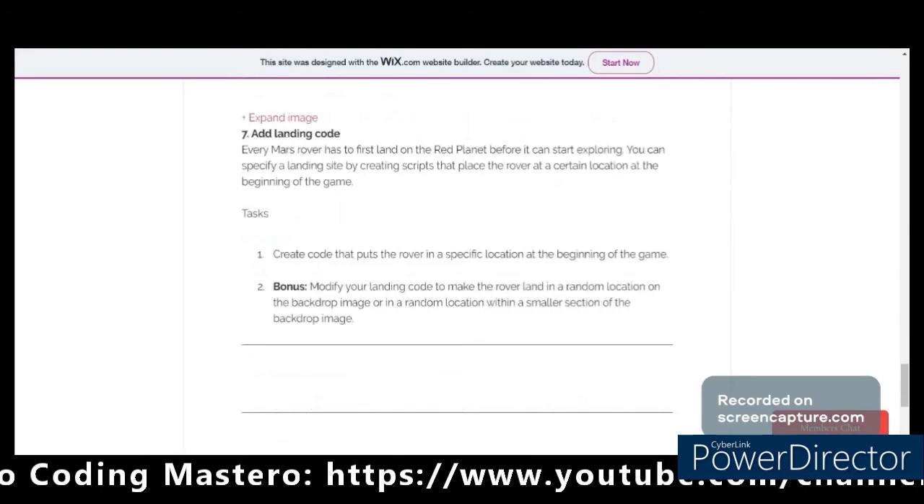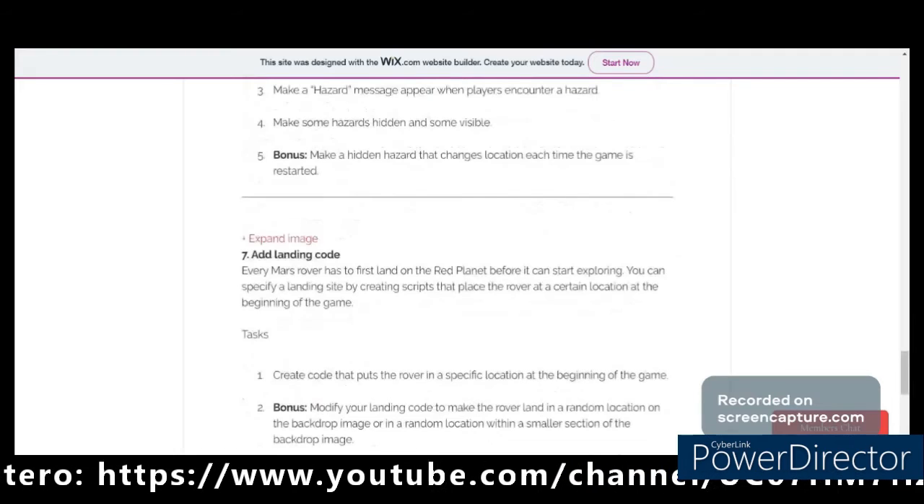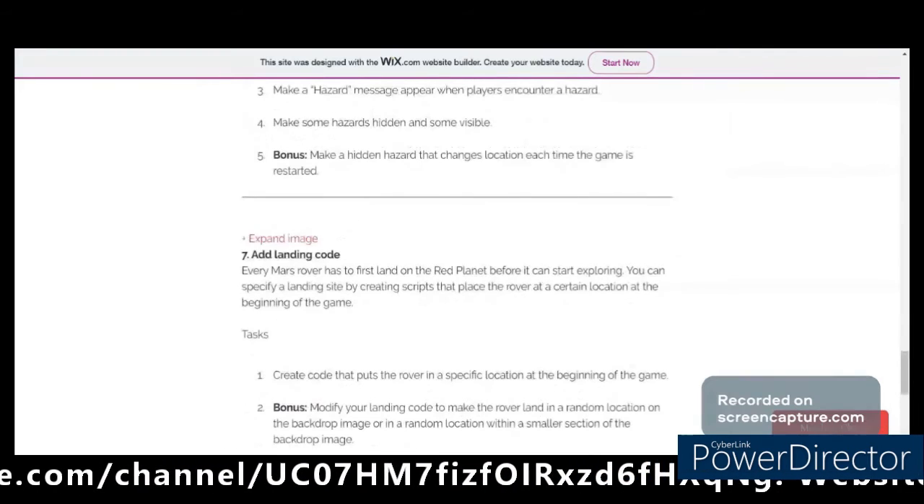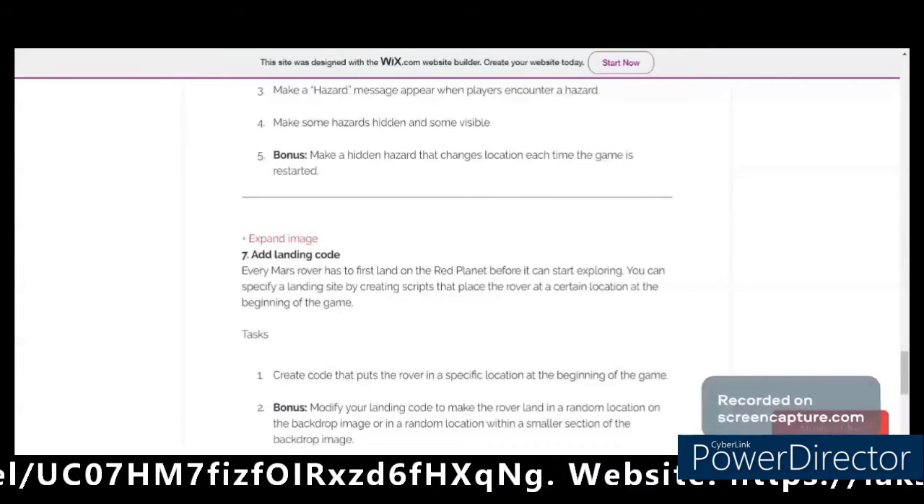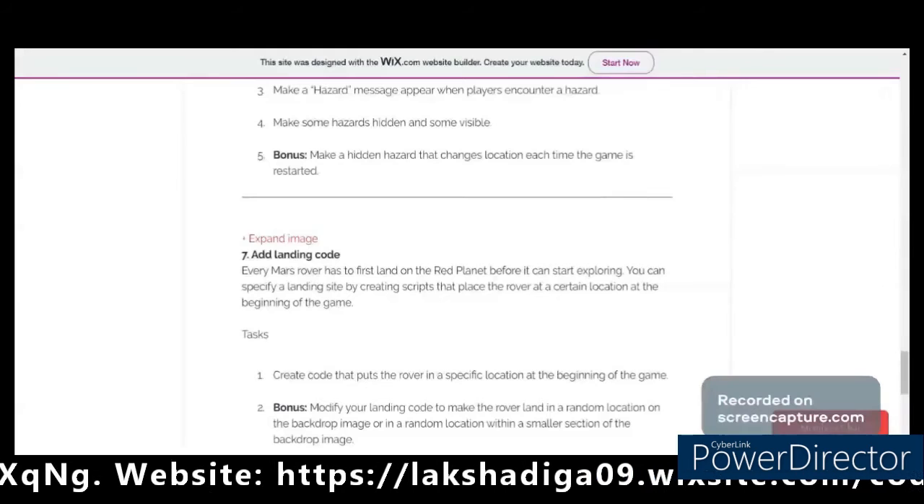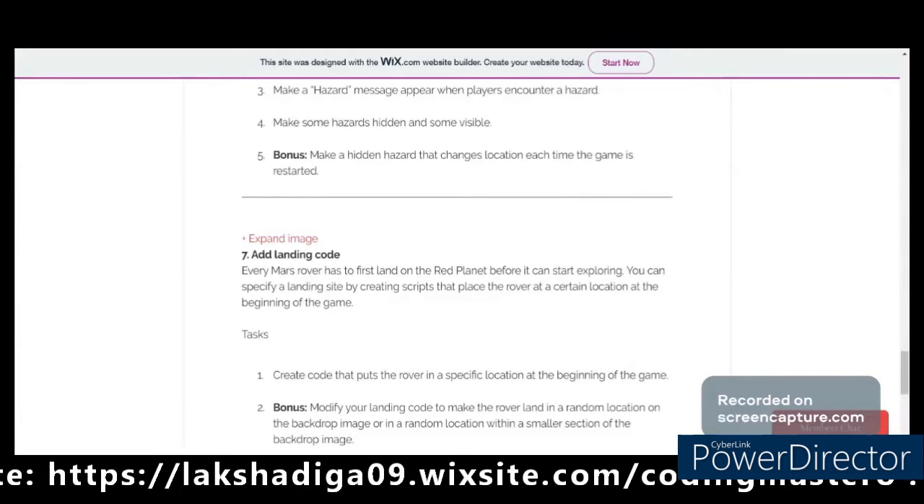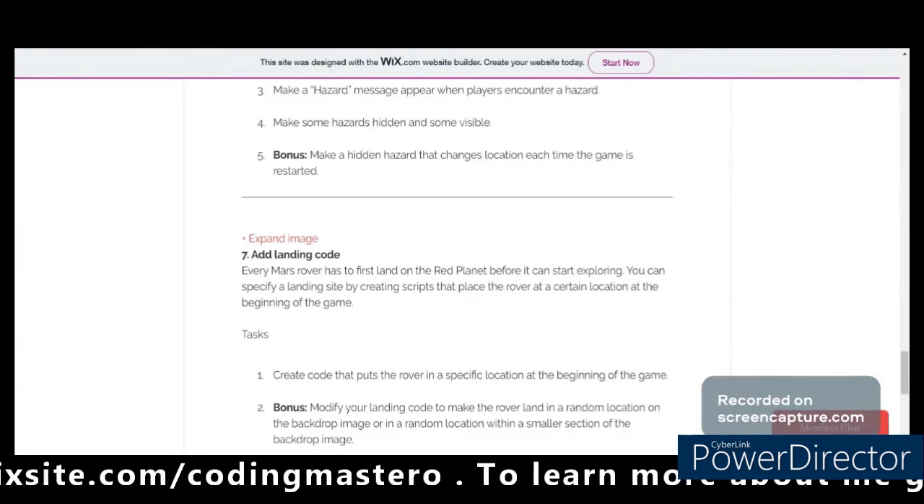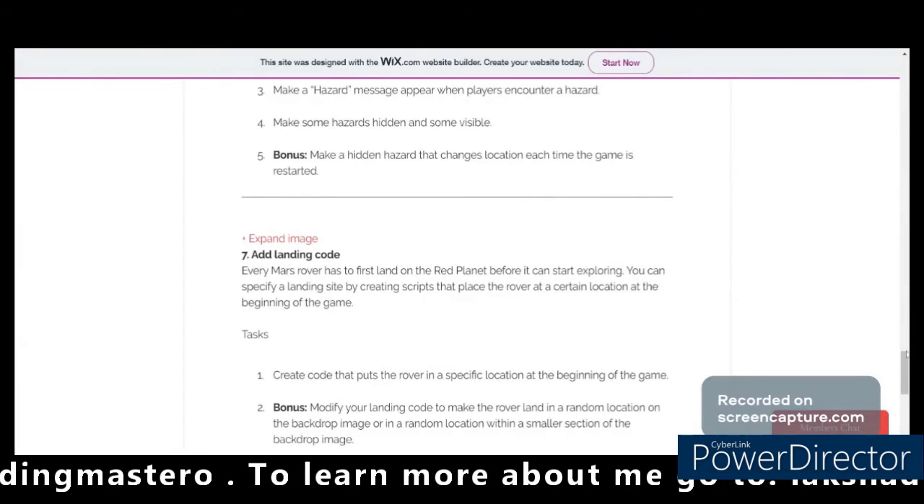Add a landing code. Every Mars rover has to first land on the red planet before it can start exploring, so you have to specify a landing site by creating scripts that place the rover at a certain location at the beginning of the game. Task: create code that puts rovers in a scientific location at the beginning of the game.